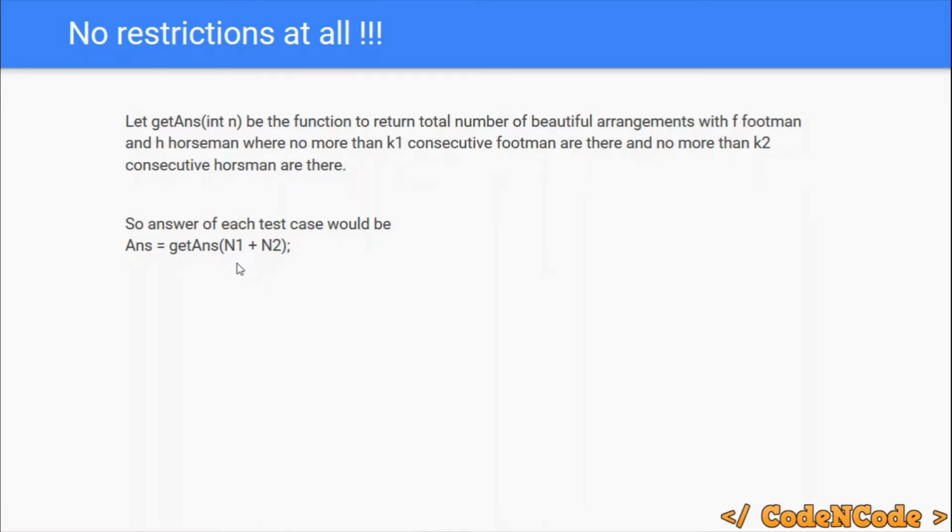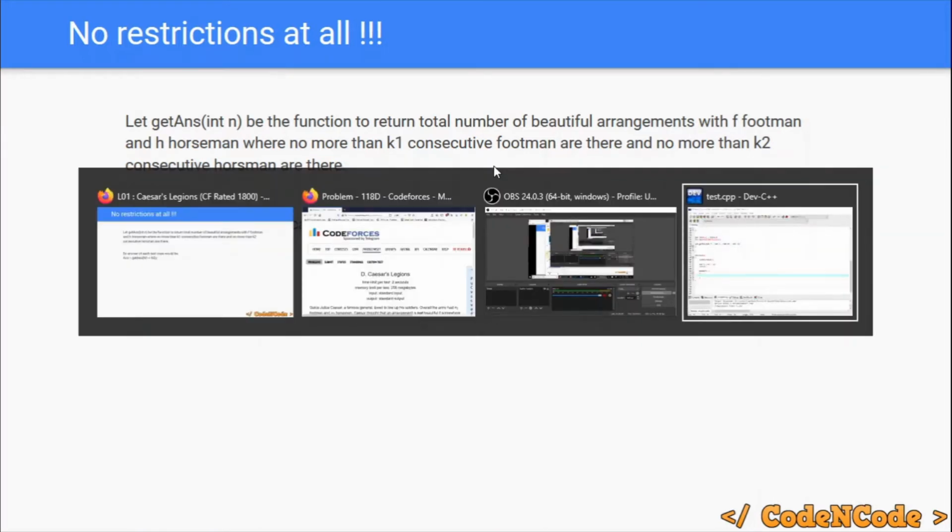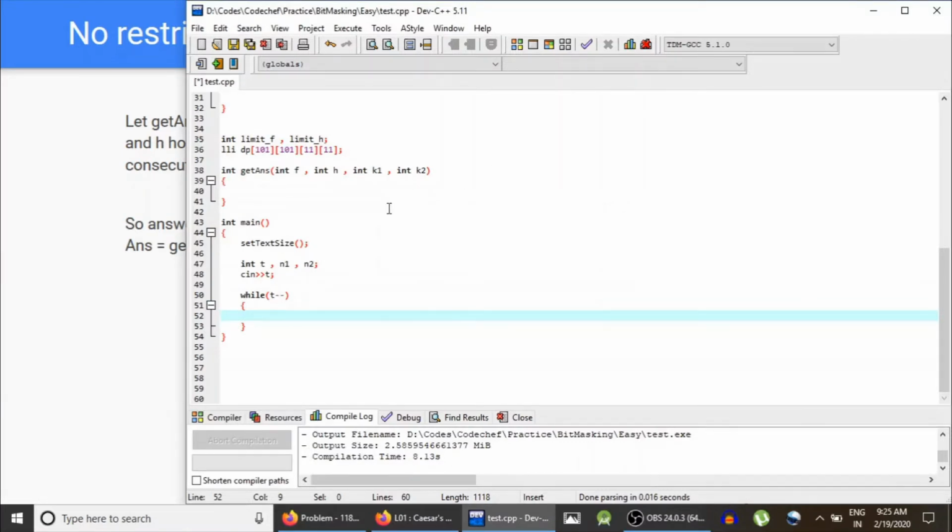But remember, this won't be the actual answer because we are not applying any restriction to it, but we would start from the point where we have no restrictions. So let's jump into the editor.